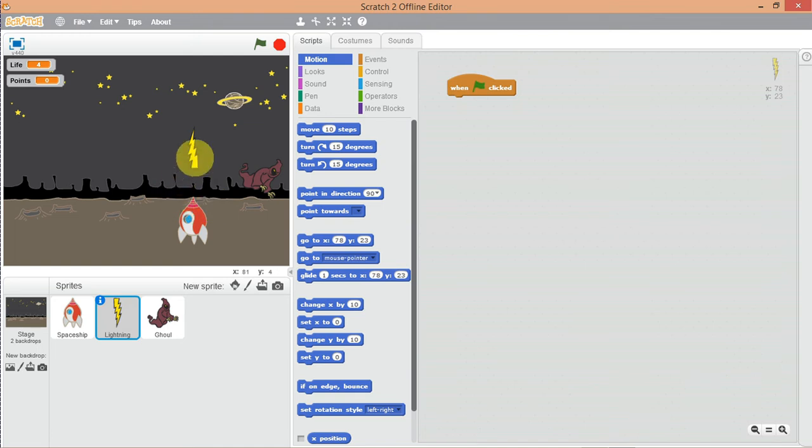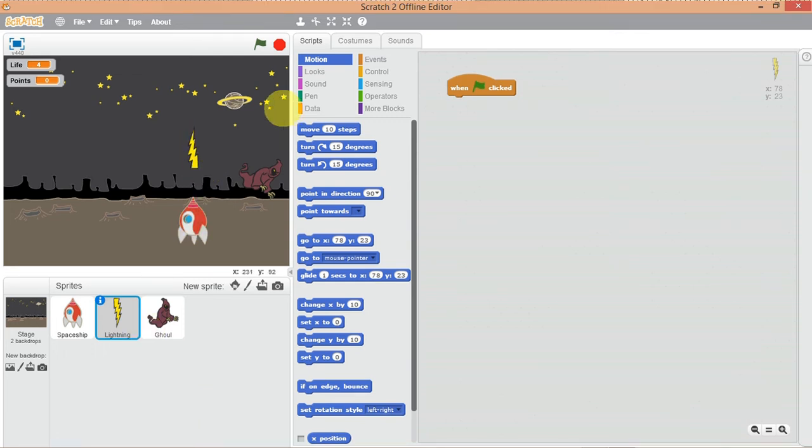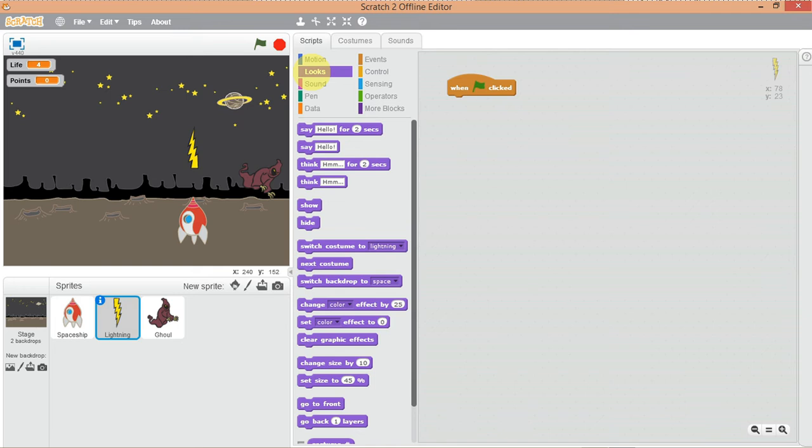The first thing, I don't want it to be visible, because when this comes into view, it should not be available until I press my space bar key. So let's hide it first. The first thing I want to do is to hide this lightning. That is on the looks, so you can hide it. You should be able to remember that hide and show are on the looks. So when you look there you see something, right? I actually need hide and show for this. Okay, so let's just start with hide.